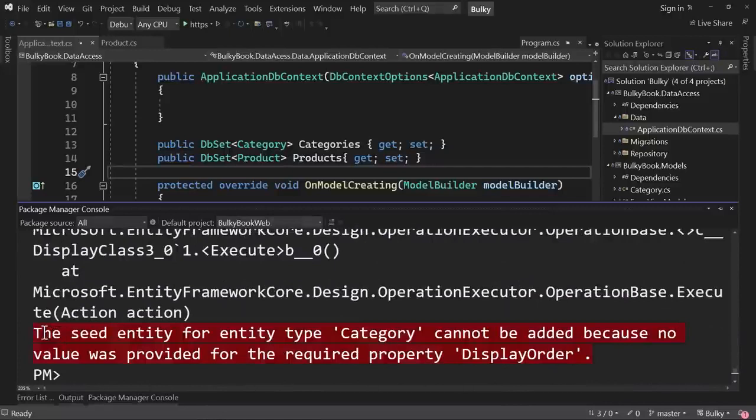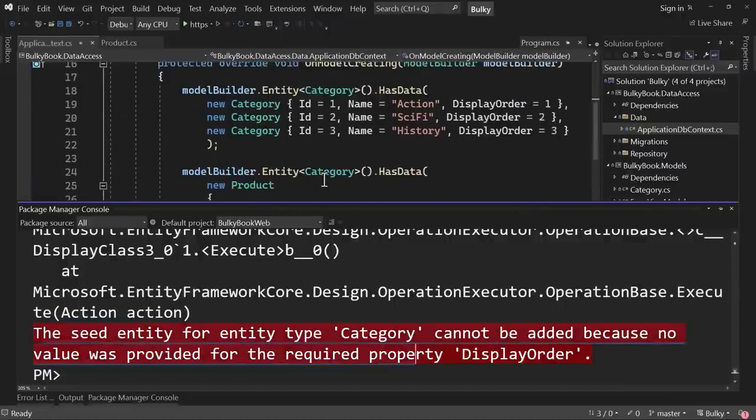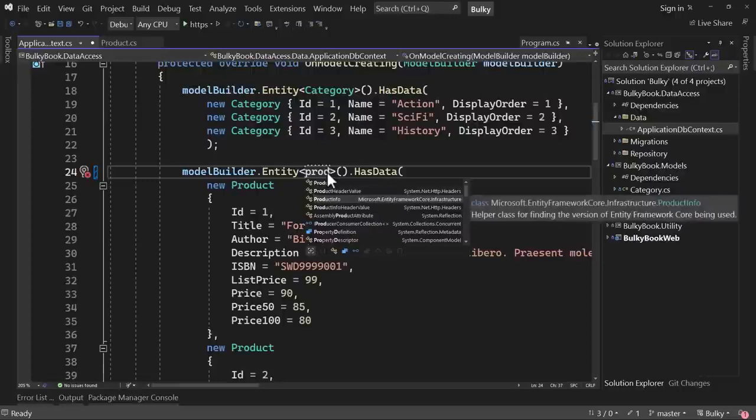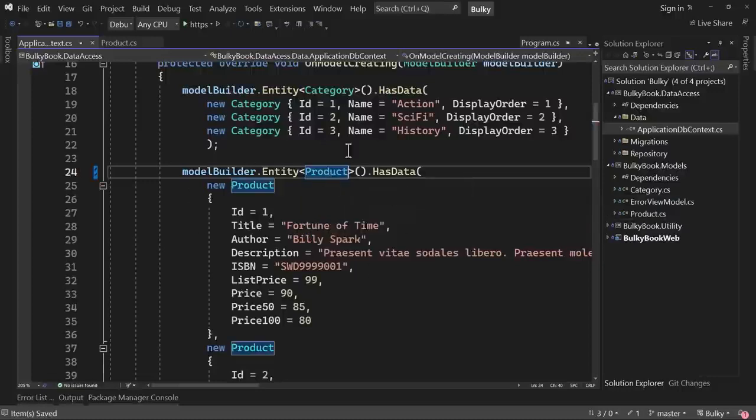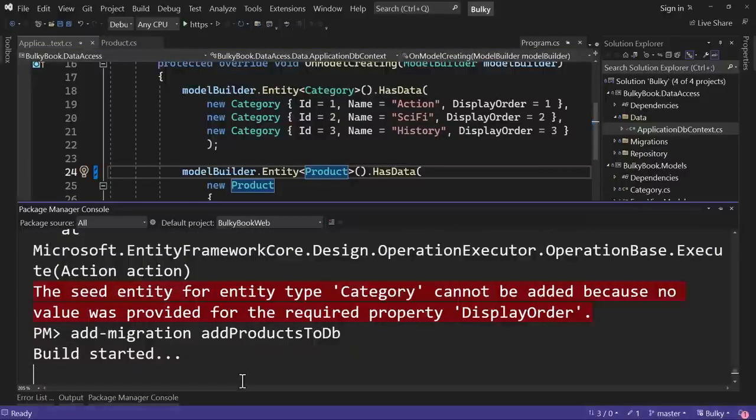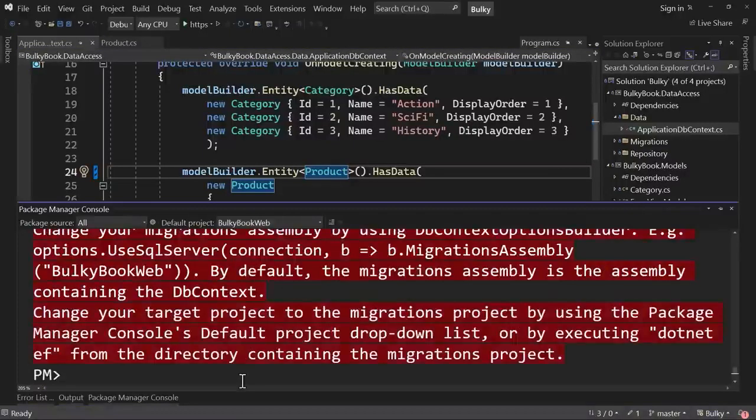It should display an error message. Right now we see a different error message, and that is because where we have the has data, this should be product. I hope you corrected that when you tried the assignment, but with that, let me try adding migration.